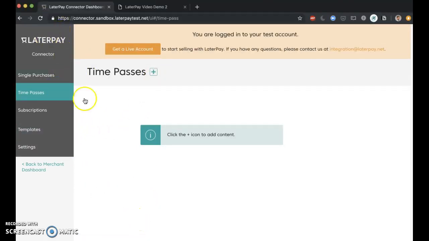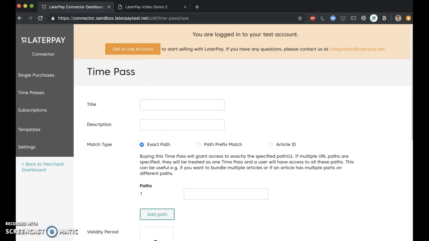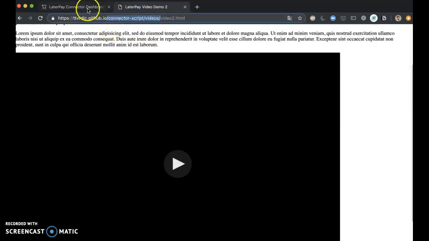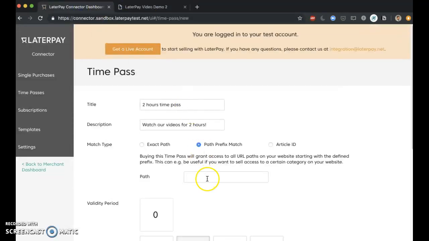You can do this by going to LaterPay Connector, going to the time passes, and clicking on plus here. Then you're supposed to define the title and the description. So you can put a title like 2 hours time pass, and a description, say, watch our videos for 2 hours. Under match type, you need to specify the path prefix match, which you can grab from here. So that is the prefix of all the videos you want to deploy this time pass on. Paste this path.